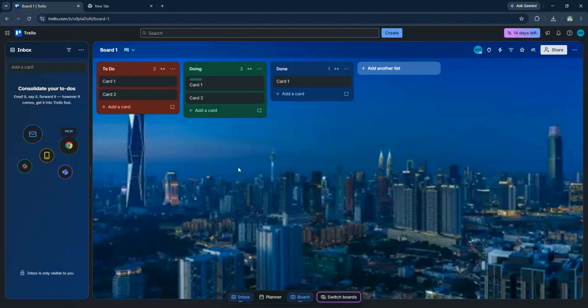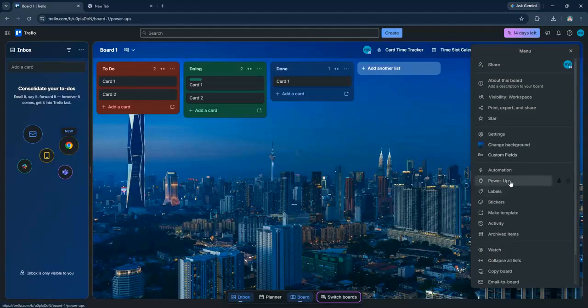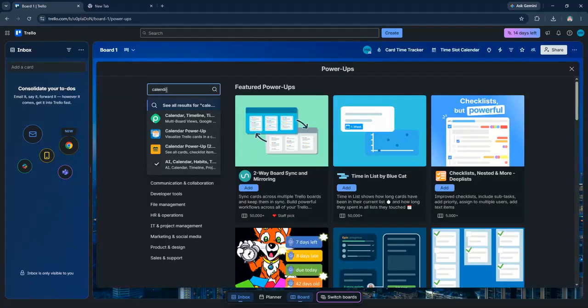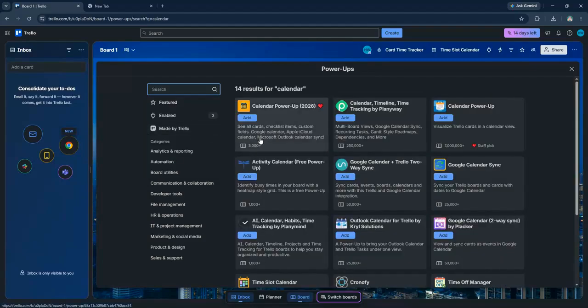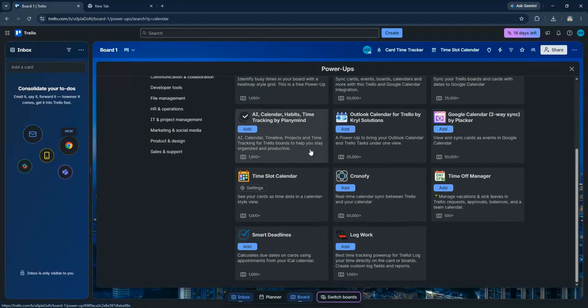First, go to the Trello website and log into your account. Once you're in, open the board that you want to sync with Google Calendar. Look for the Power-Ups button at the top of the board and click on it. In the Power-Ups menu, use the search bar to find Calendar. Enable it by clicking the Add button.